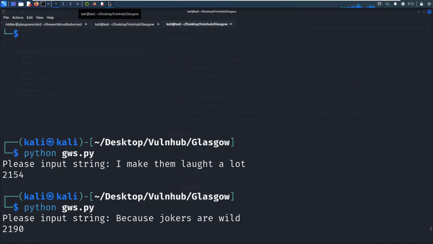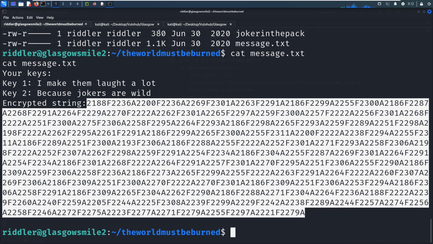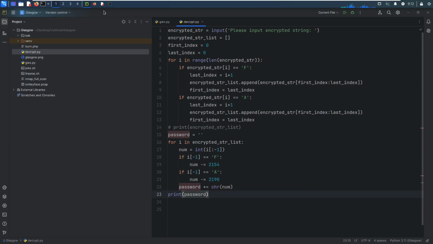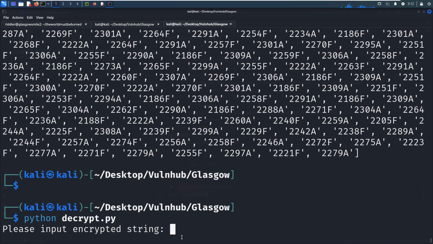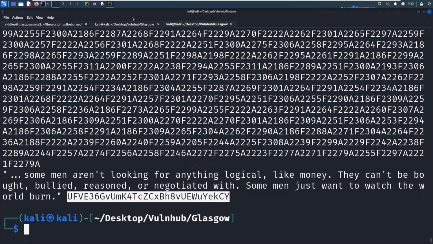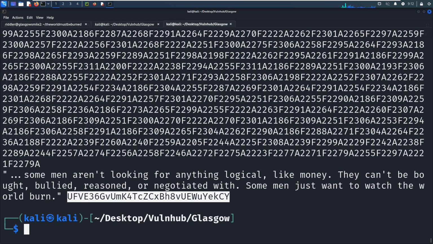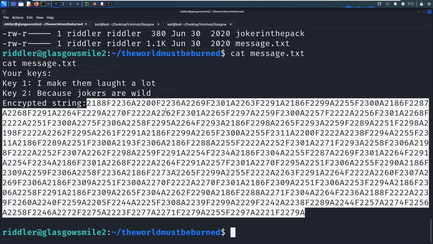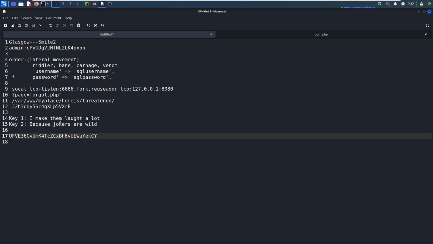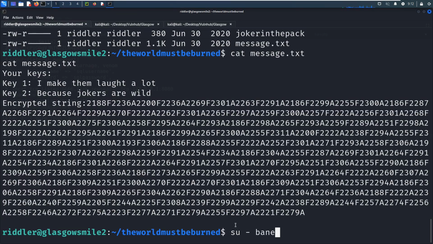So now let's run it, and we can copy this encrypted string. As you can see, we successfully got a password for the next user. Fantastic. Okay, so now we can switch to user. So the second user is which one? Benny. Switch. Sorry about this. Benny.